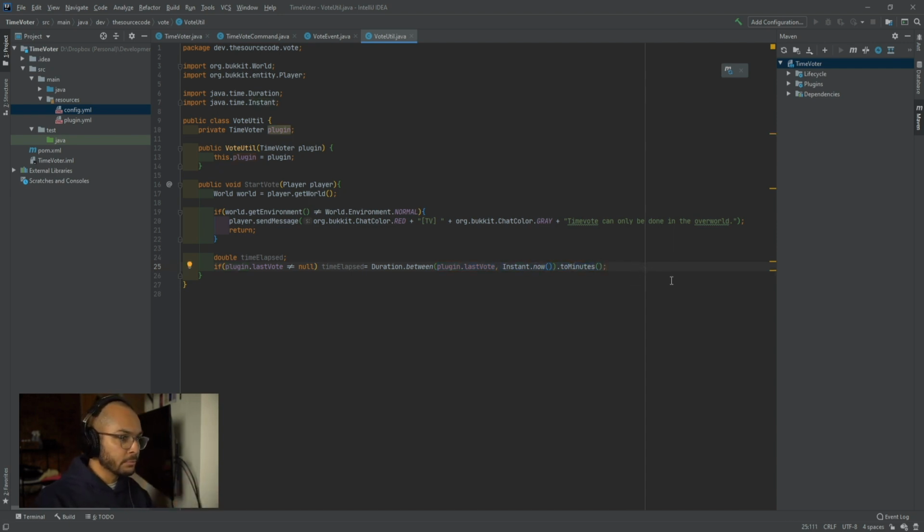Following along? Let's hope. All right, so now we're gonna say if plugin.lastVote does equal null, or timeElapsed is greater than or equal to plugin.voteDelay, we are gonna run some stuff. So now we're basically saying that last vote equals null, or the time elapsed is greater than the vote delay. Obviously if last vote equals null, then there hasn't been a vote yet since the server's been started, which means that we can start a vote.